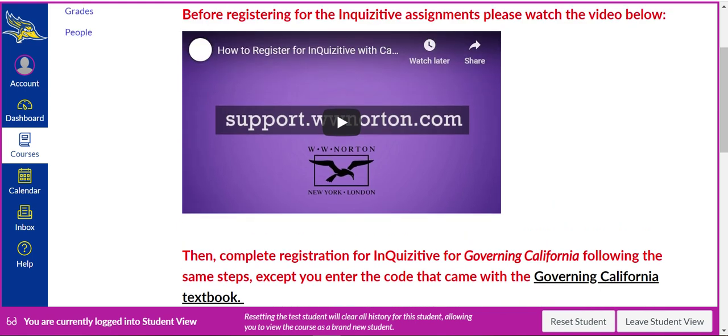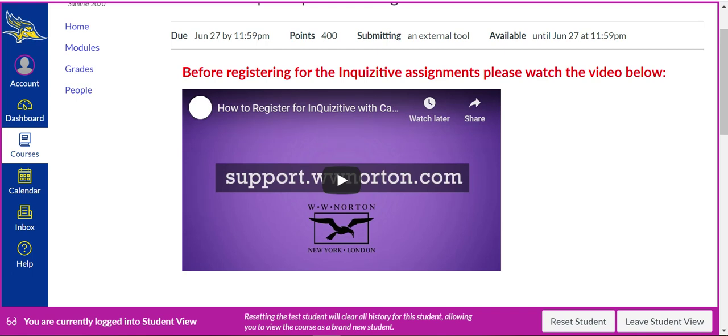For the Inquisitive assignments for both books, We the People and Governing California, there is a code that comes with each of those books when you purchase them from the bookstore. If you did not purchase the books from the bookstore, that's okay, because you can purchase the ebook version that comes with the code. You can get access to both books and both codes for about $70 through the publisher if you buy the ebook version alone, right?